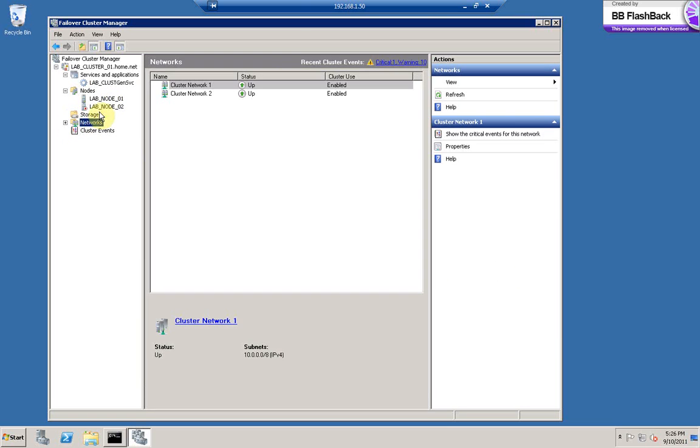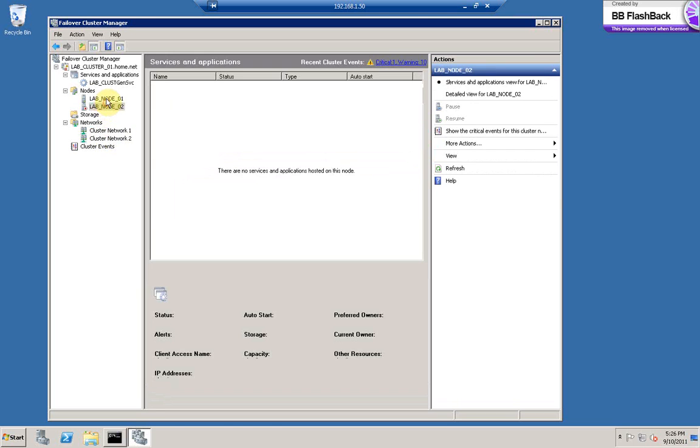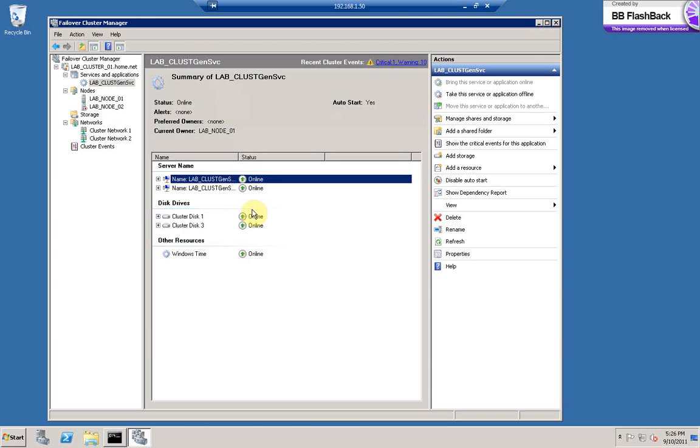And if I go to my storage, lab 2, the NIC is down, but the cluster NIC worked because node 1 is on. Same should be for this one. The FE2 failed, but FE did come online, so all the services are working.